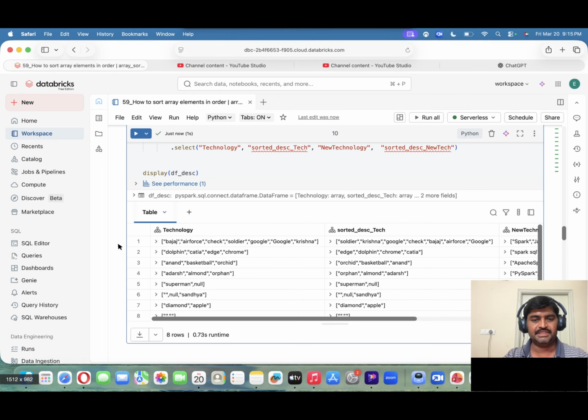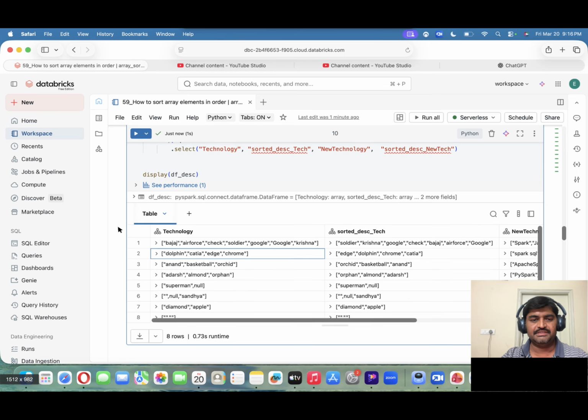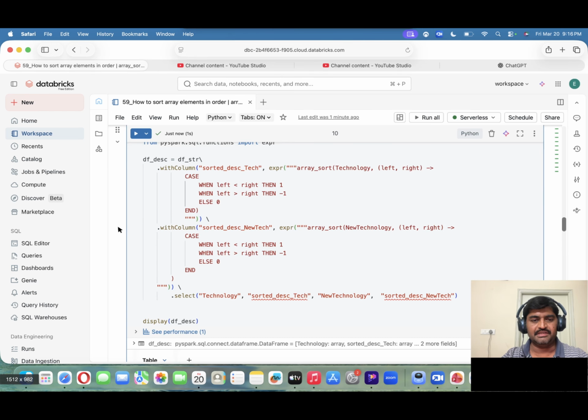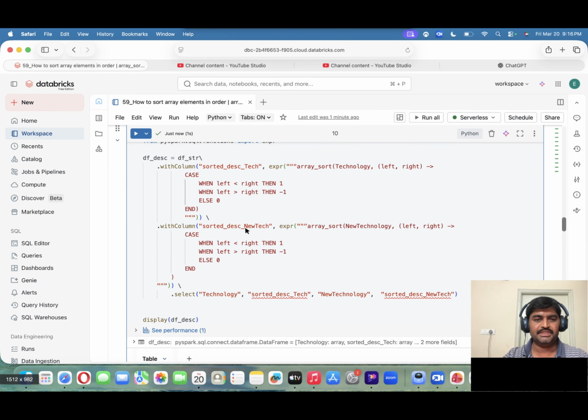And if you see sorted descending tech here, Google is coming at the correct place, with the small g. Only the capital G goes first. If you remove this element, then it will be exactly descending order. And similarly here also: E, D, C, C. So like this, it will come in descending order. Next I'm applying on this sorted descending tech.